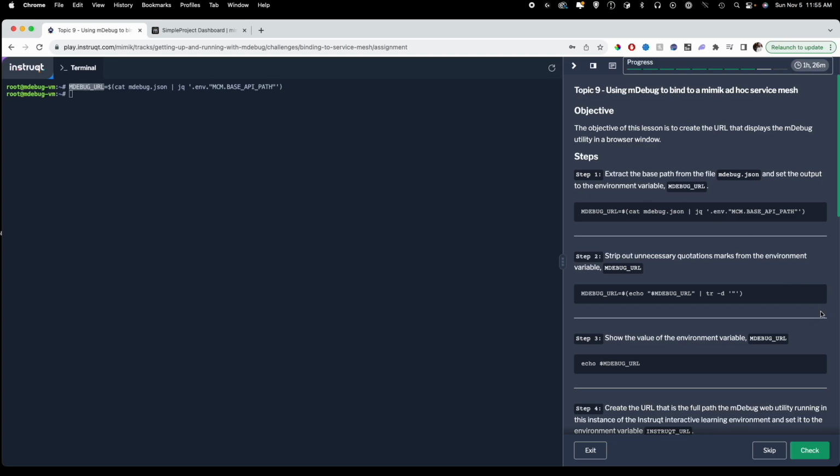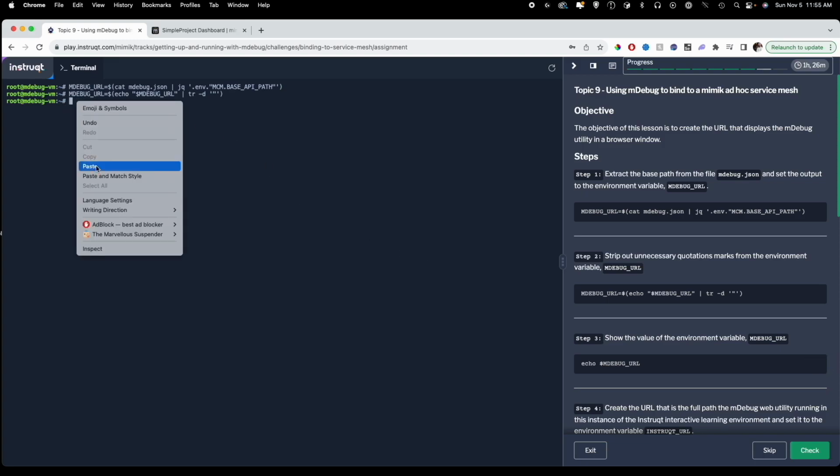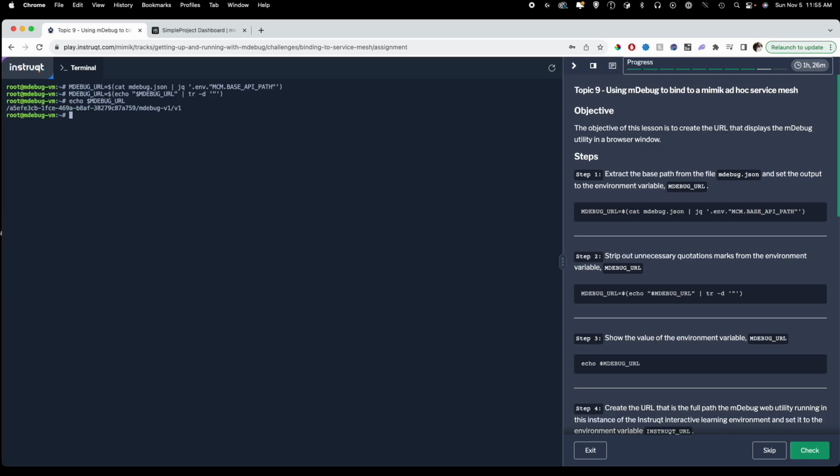Let's take a look at step 2, which is we strip out some quotation marks we don't need. Okay, in step 3, let's echo mDebug_URL. Okay, and this is the endpoint, actually the routing endpoint by which the microservice will be located.